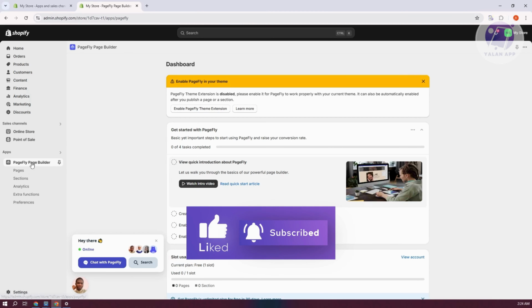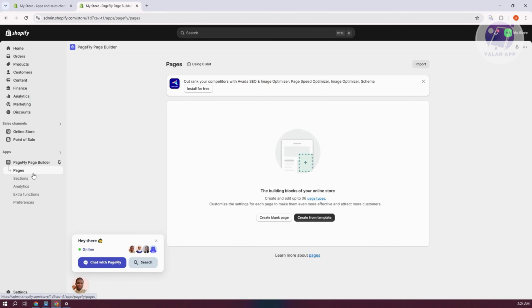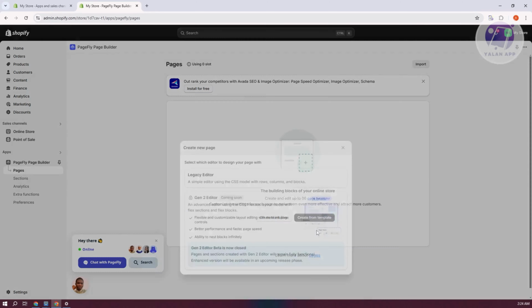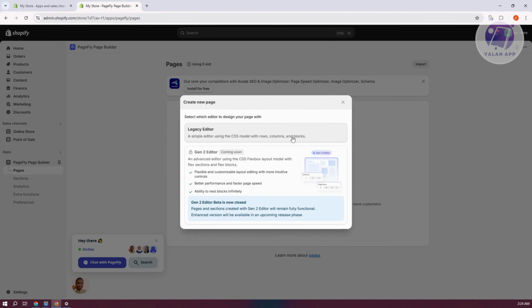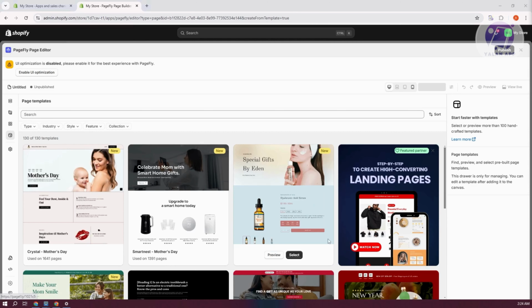But in this case, we want to maybe use a specific theme here. So you could go back to pages, click on create from template, and choose regular. Again, let's go ahead and choose our editor. And let's go and choose our template.